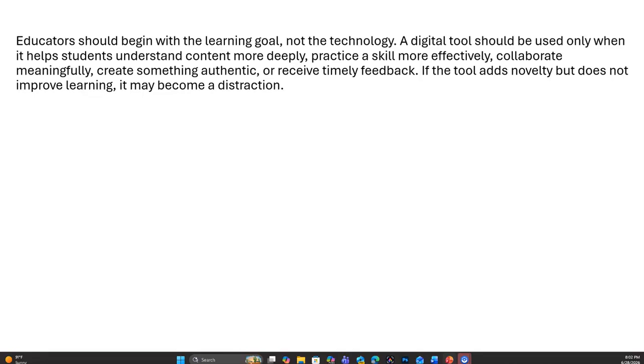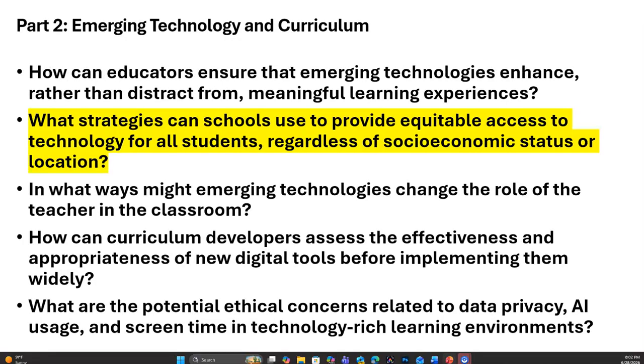Educators should begin with the learning goal, not the technology. The digital tool should be used only when it helps the students understand content more deeply, practice the skill more effectively, collaborate meaningfully, create something authentic, or receive timely feedback. If the tool adds novelty but does not improve learning, it may become a distraction.